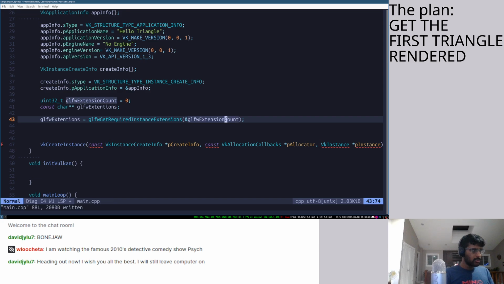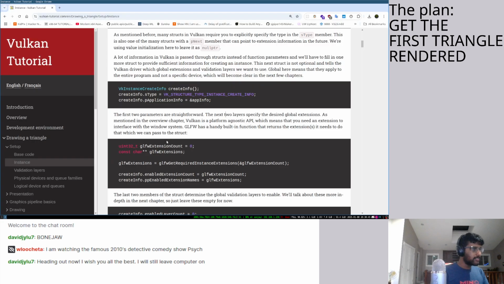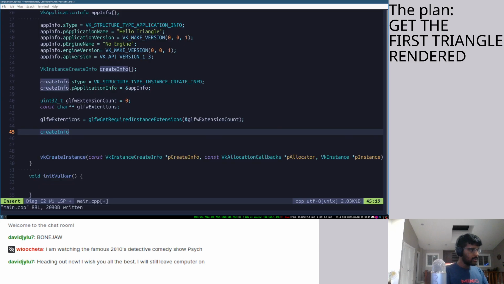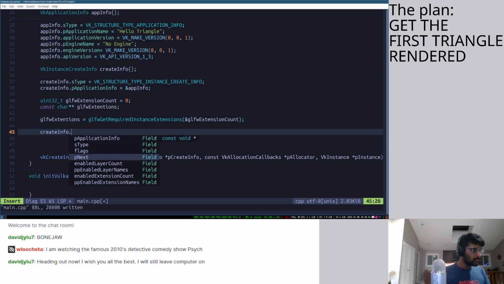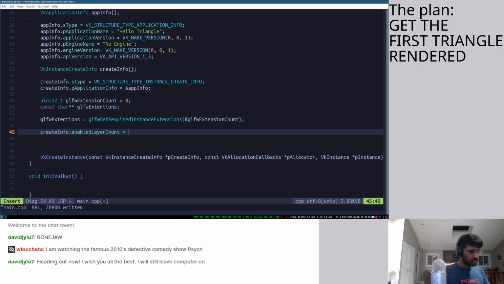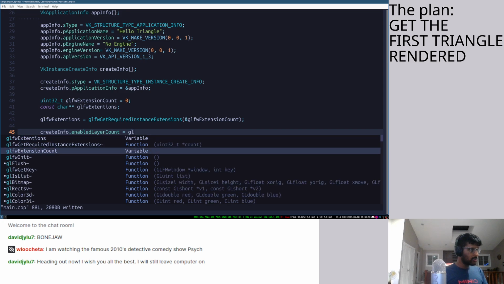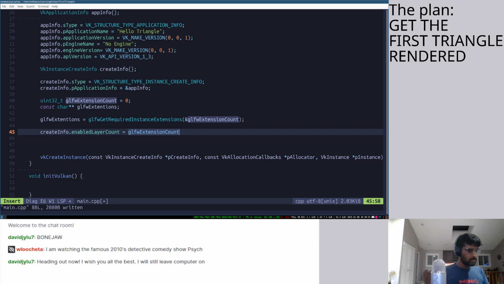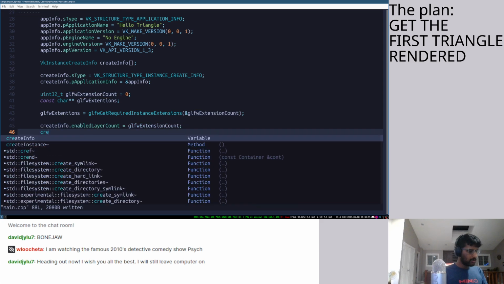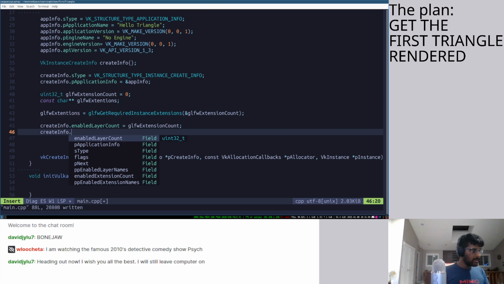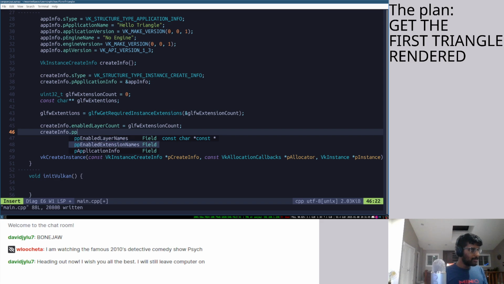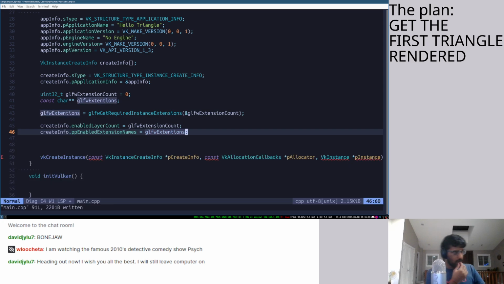Extension count. Cool. Why is it highlighting that? It knows I want that. Okay, fair enough. And then we include this in createInfo.enabledExtensionCount equals glfwExtensionCount, and then createInfo.ppEnabledExtensionNames is glfwExtensions. Sure, pp for pointer to pointer.